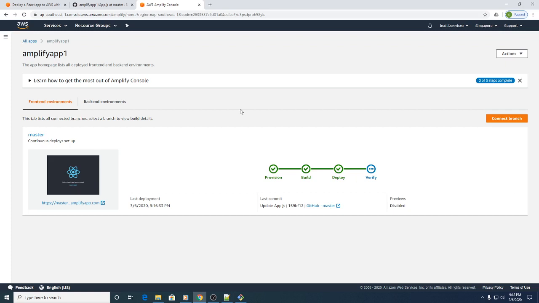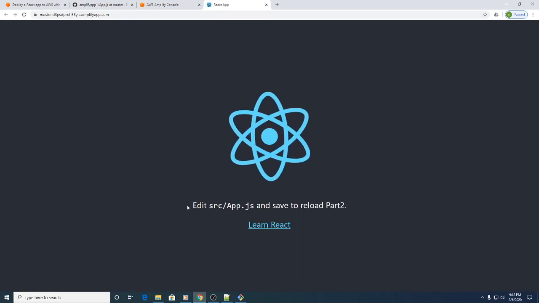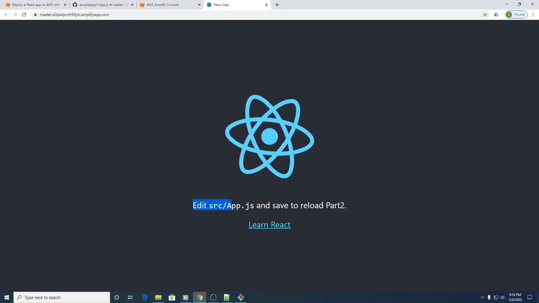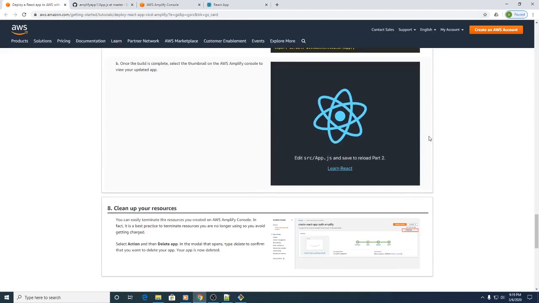Now it's just verifying. Refresh the page. Yeah, it's successfully done now. Now we just click on our link and we can see that our app has changed. Let's go to the next step.